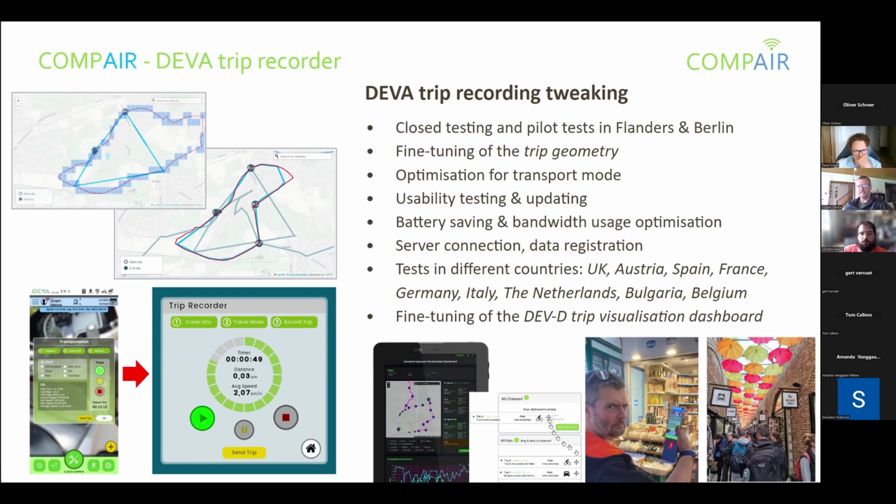And finally, something else that we did: we tested in different countries. So we took the sensor with us, and we did some measurements in the UK, Austria, Spain, France, Germany, Italy, the Netherlands, Bulgaria, and Belgium. We also tested at different locations. Like here, if you look at this picture, we tested indoors, where you can see very bad air quality measurements because there was an open fire in the neighborhood at the Christmas markets, for example. This is really the case.